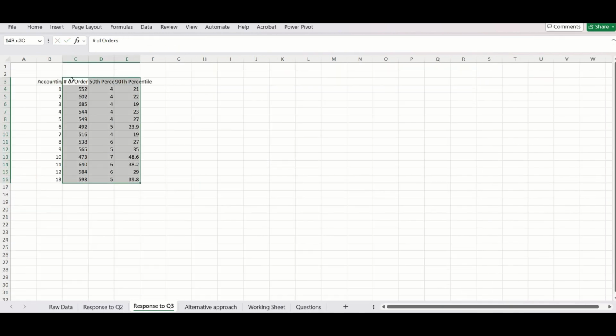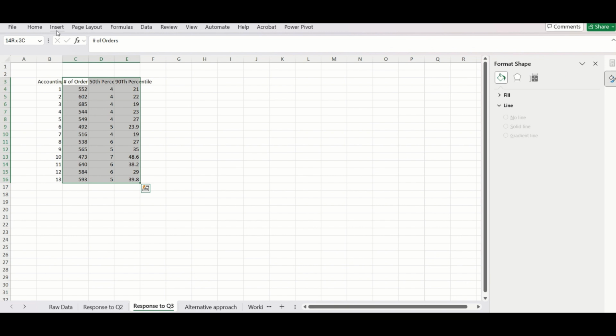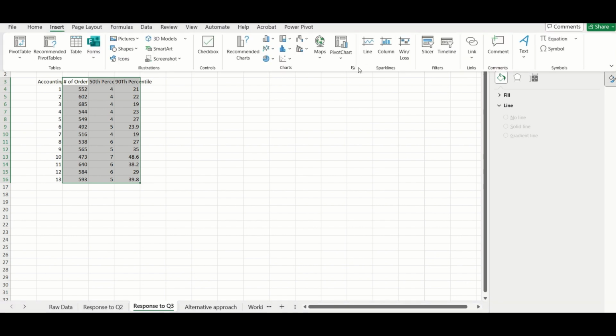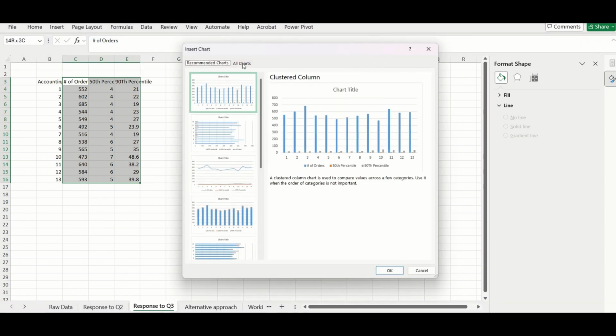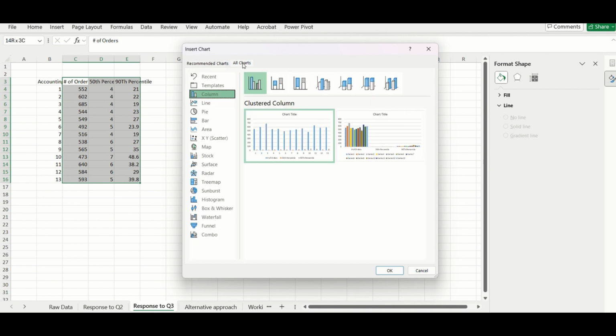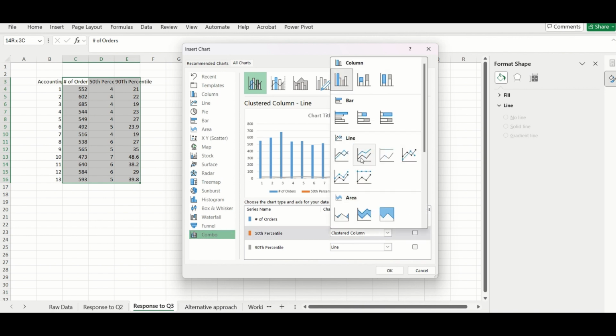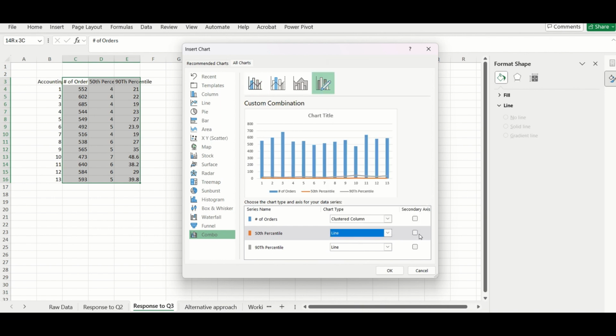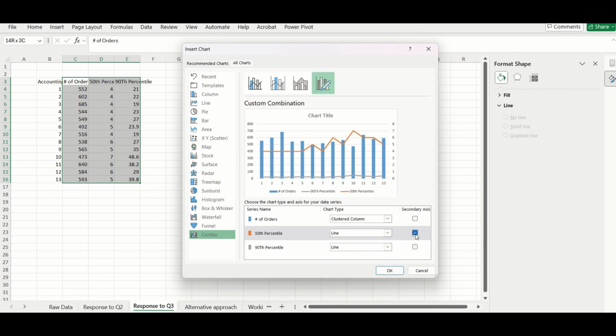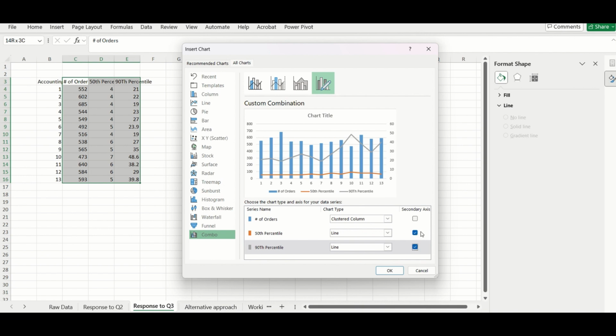We can use a combination of charts here. Let's go to insert, click on this arrow, go to all charts, go to combo, number of orders, clustered column, we want that to be a column chart. But for the 50th percentile we also want a line chart, and here we need these two on secondary axis. So check these boxes and press OK.